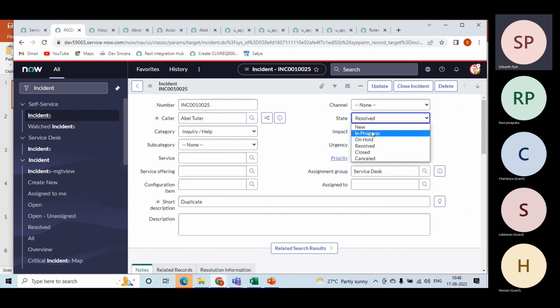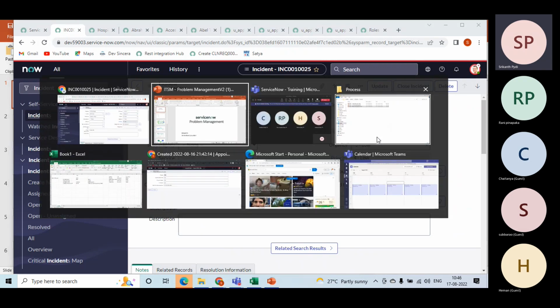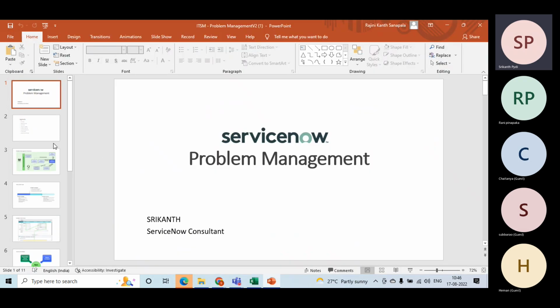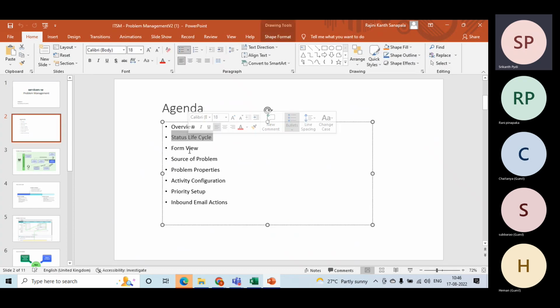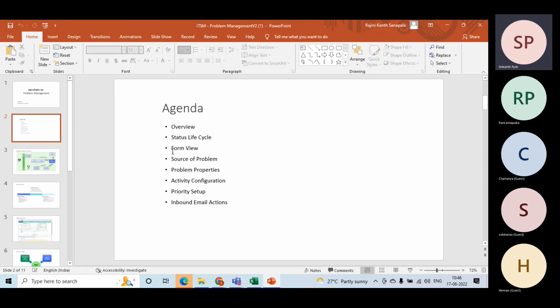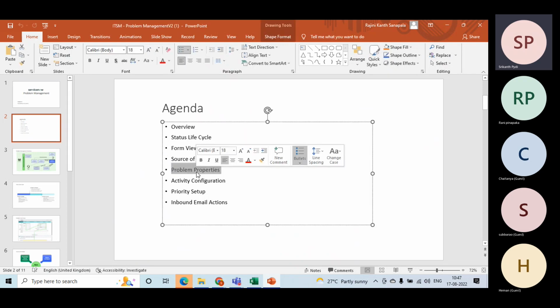Problem management focuses on making sure we are identifying the root cause. This life cycle is not enough. We need a separate process to follow, to ensure we have a proper root cause or a workaround in place. As part of the problem process, we will talk about the life cycle of the problem, how the form looks in ServiceNow, the various sources of problem generation, and key properties that help drive problem behavior. And of course, activity configuration is something we looked at, and similarly the priority lookup and inbound email action that we talked about in the incident process.